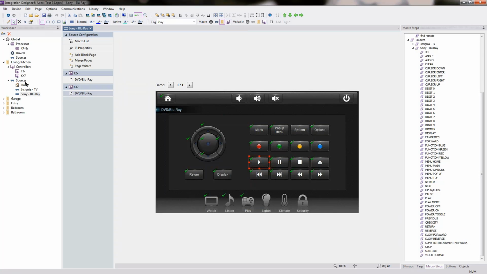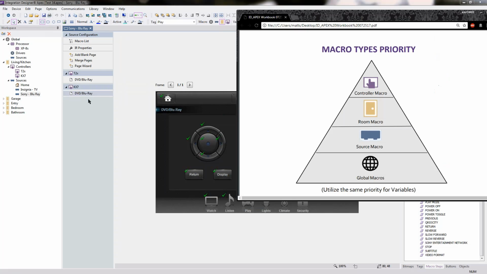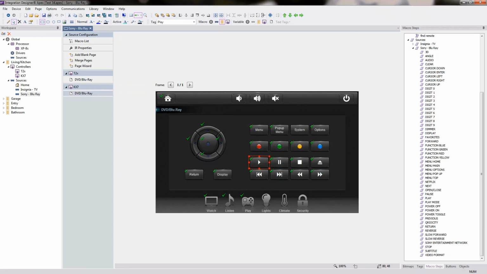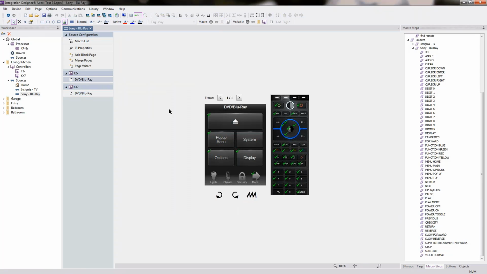You can even go one step further, or even one step farther up in our pyramid, and that's the controller level. Let's say for my T2X, no matter where I use this T2X, I want those commands to be exactly the same.